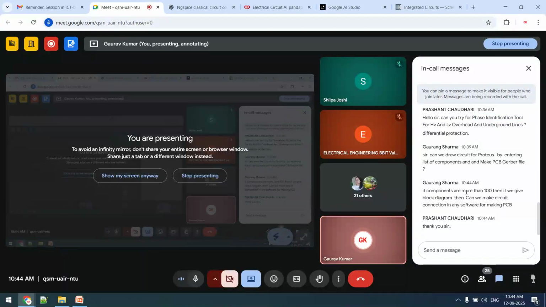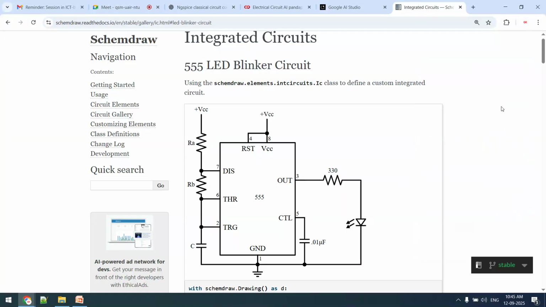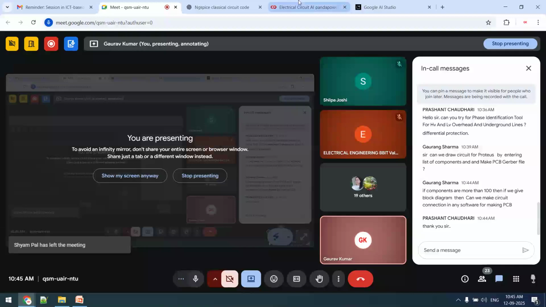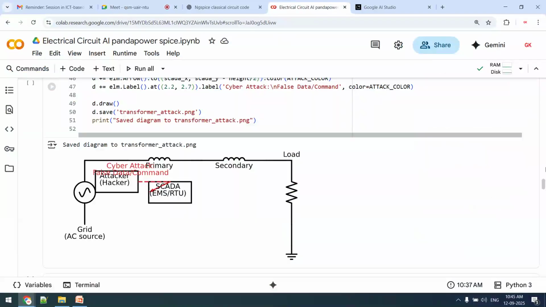Okay, if components are more, there is one more query. If components are more than 100, then can we take a block diagram, circuit connection set? Definitely PCB also. Can we take circuit connection in any software for making PCB? Yes, I will tell this particular part also. For PCB we can use KiCad, okay, KiCad or EasyEDA. Now if I want to create some graphic, some 2D 3D designs, that can also be done.